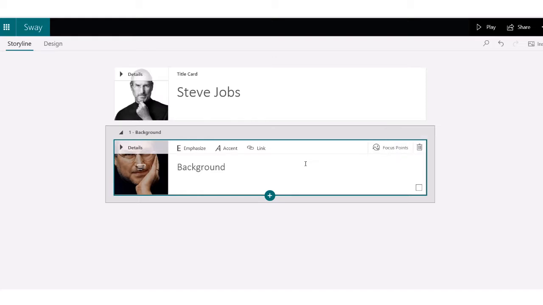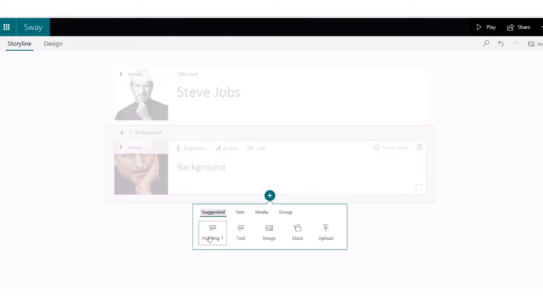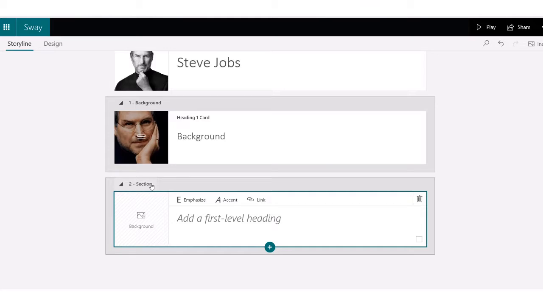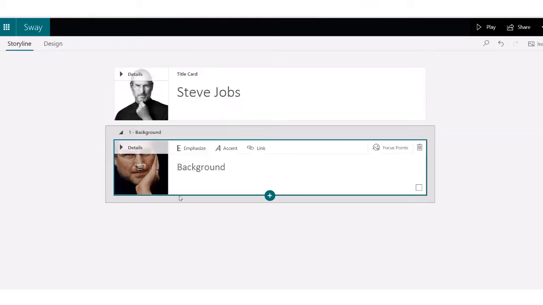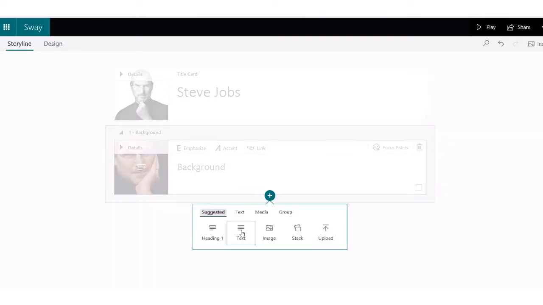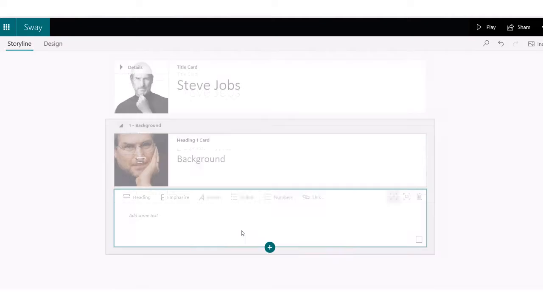But now, after doing some research on Steve Jobs, I want to add some information about his background. So if you notice, I go here, there's a little plus sign, insert content. And here, if you do another heading, it's going to see a new section card, a new heading card. I don't want that. I want to add content to the background. So what I'm going to do is hit the plus sign. I'm going to go ahead and choose text.